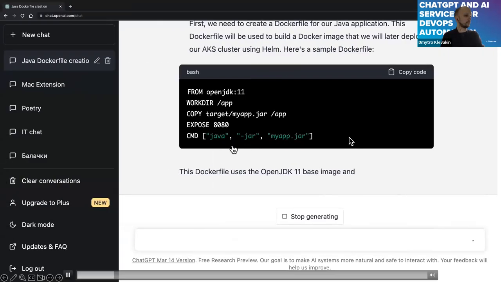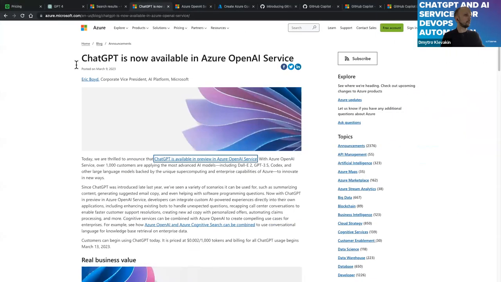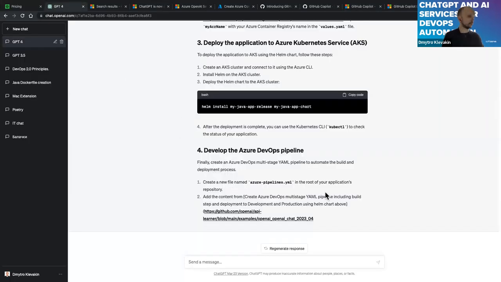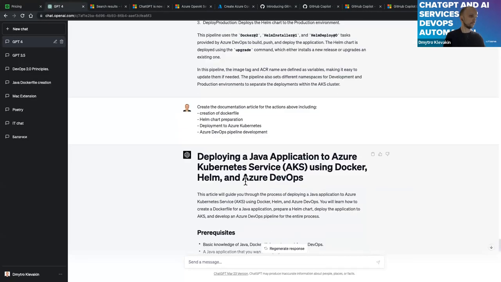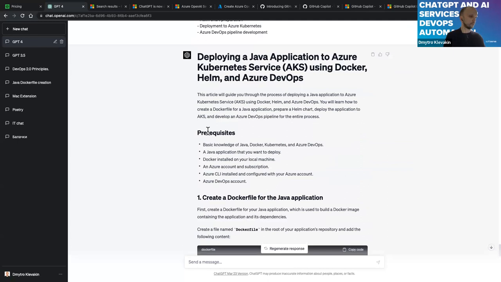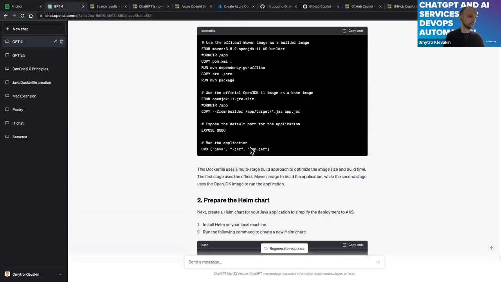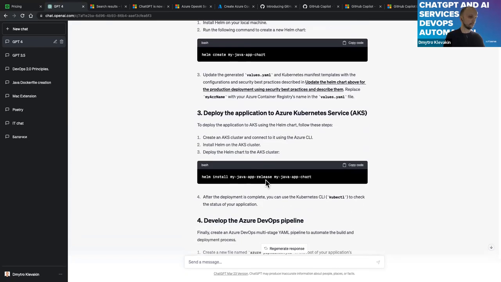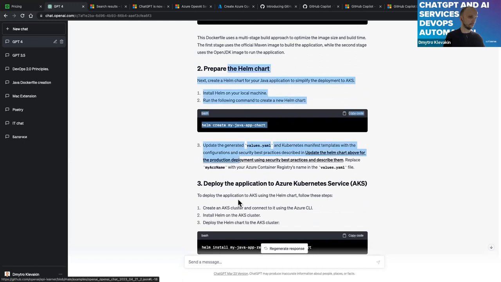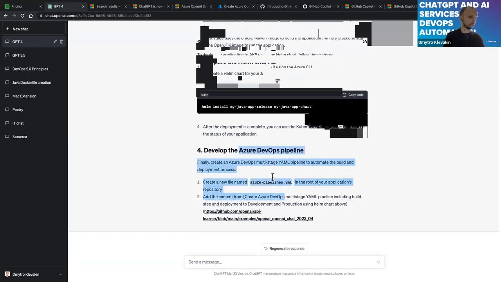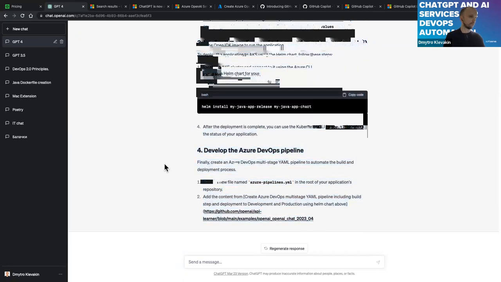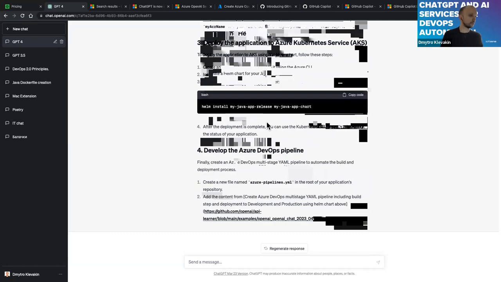What else? ChatGPT is still working on this one. Let's quickly review the documentation it provides. Pretty nice structure. You see, it provides the prerequisites: create a Dockerfile for a Java application, prepare a Helm chart (not enough information, but okay), deploy the application to Kubernetes services, deploy the Azure DevOps pipeline. Pretty short, but seems okay. Some articles need to be elaborated, so in that case you can ask ChatGPT to elaborate on them.